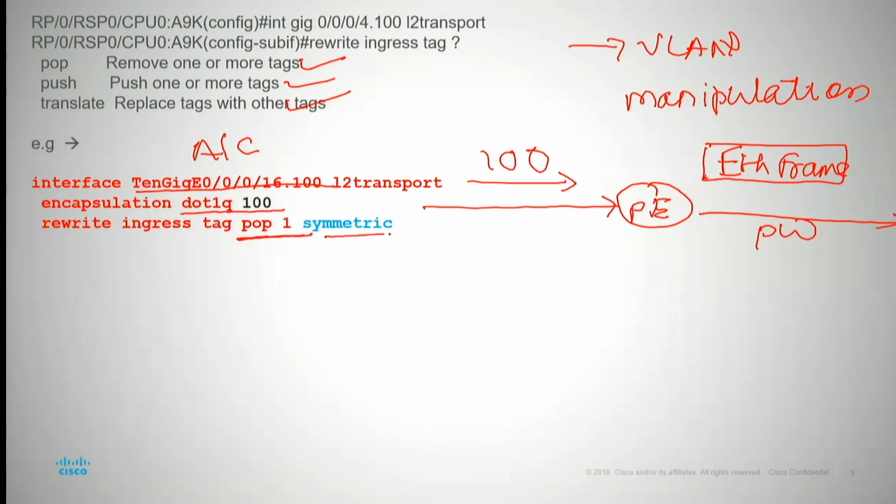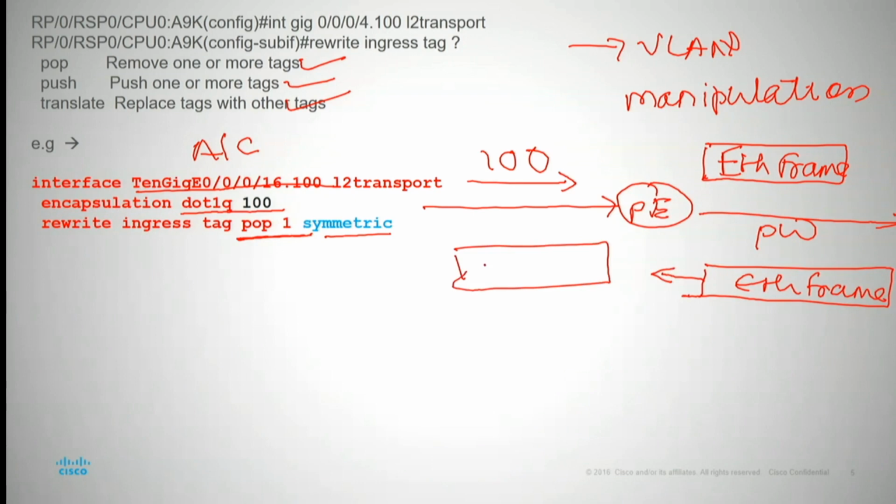This is symmetry. When the PE receives the frame over the pseudo wire, it will add that particular VLAN tag 100 and send it back to the CE router. So in this second operation, we are doing the reverse operation, we are adding it back. But in the first option, we are removing that 100. That's the reason this symmetry works.